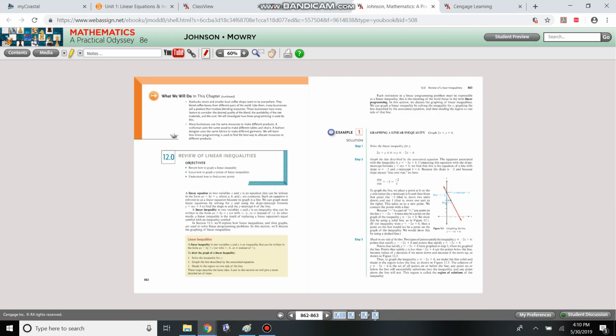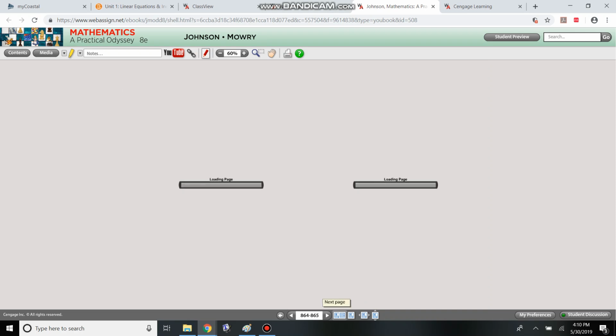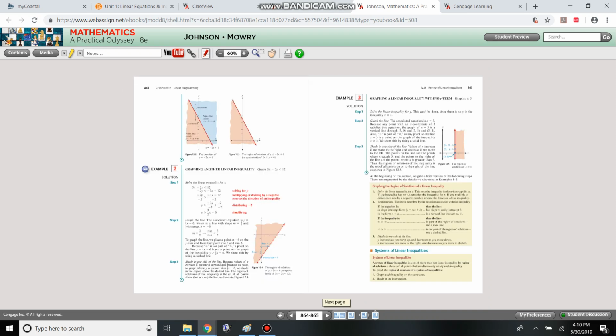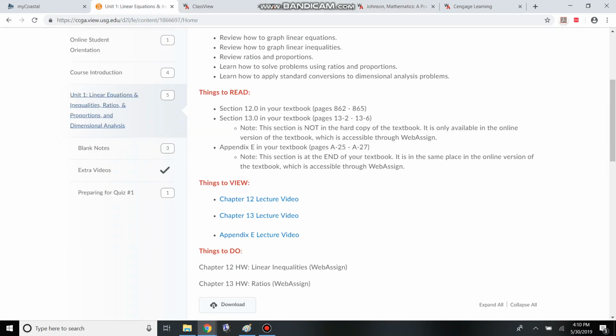I actually like our book. I don't think it's too overly complicated, and they really do try to go through step by step. As you can see, they've gotten the solutions broken down by steps here. So I really hope that you use this as a resource for your benefit. So that's how you can read the textbook.